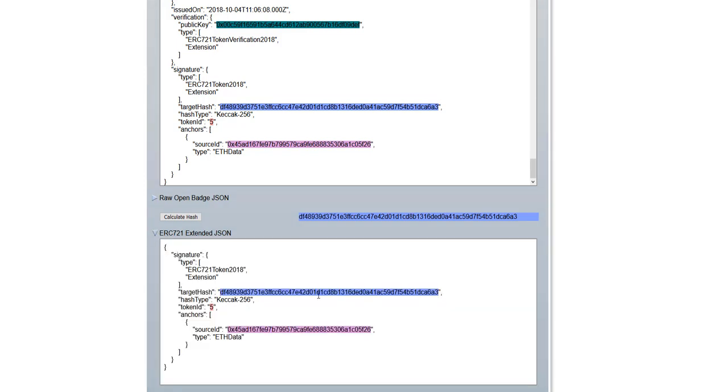The unique hash number for a badge JSON goes into the signature section of the badge metadata, and also into the IPFS token metadata, which we'll look at later. We can see here that the calculated hash matches the hash in the signature section labelled target hash. In the next box, we have displayed just the signature section of the badge metadata for ease of reference.